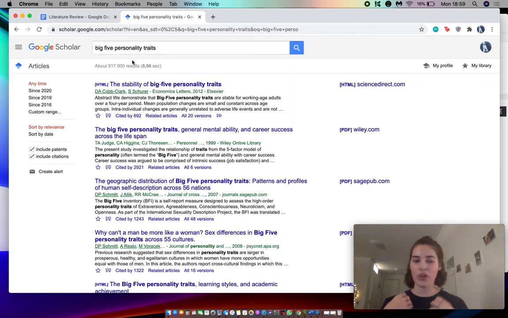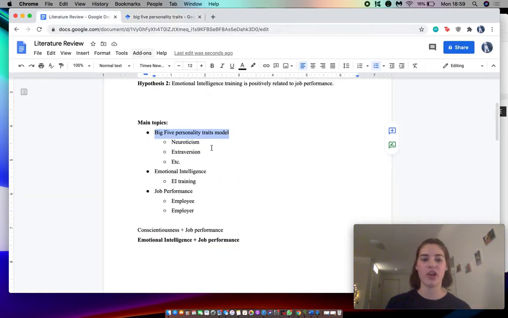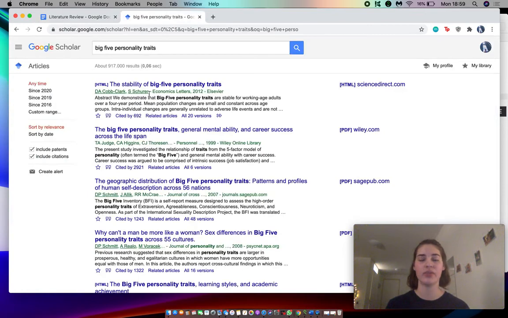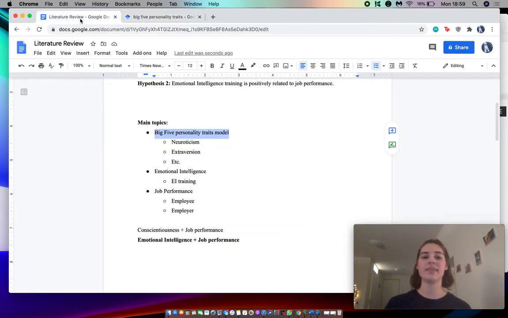And then once you have the main definitions down of your main topics, then in the next paragraph, you can go into your subtopic. And so the main subtopic here is how does neuroticism and job performance relate? How does extroversion and job performance relate? And you can use maybe 1 or 2 articles that you find using this Google Scholar technique and kind of just explain what they found.